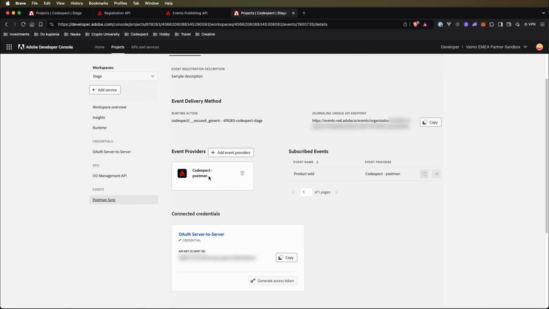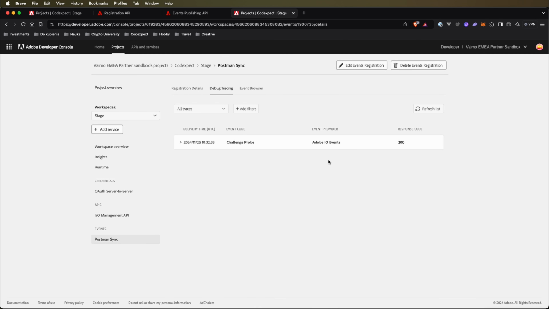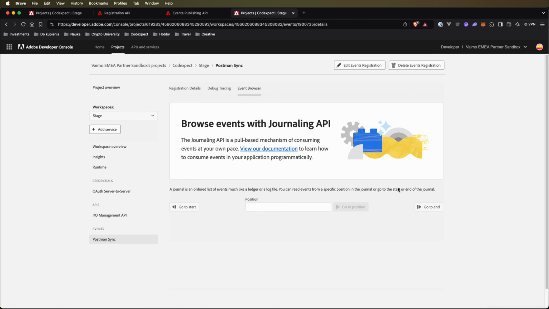Then we have the event providers that we configured. So here we only configured the code expect postman. Here we see the subscribed events that we subscribe to. So if you subscribe to more events, you'll also see them here. So we have the product sold with the event provider code expect postman, and then we have also connected credentials from the OAuth server. And also we can see here the debug tracing. So here we will see all the events being registered here, and also the event browser. So here we actually connect to the journaling API, so we can browse all the events that were sent to our journal. Right now we do not have any events sent, so it's empty. But yeah, let's go here.